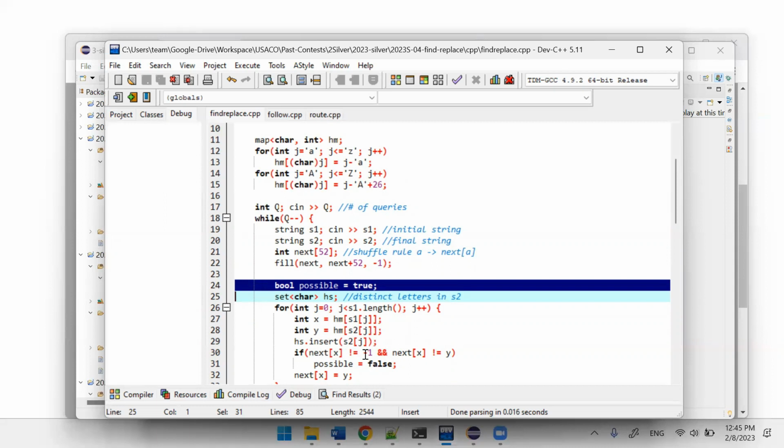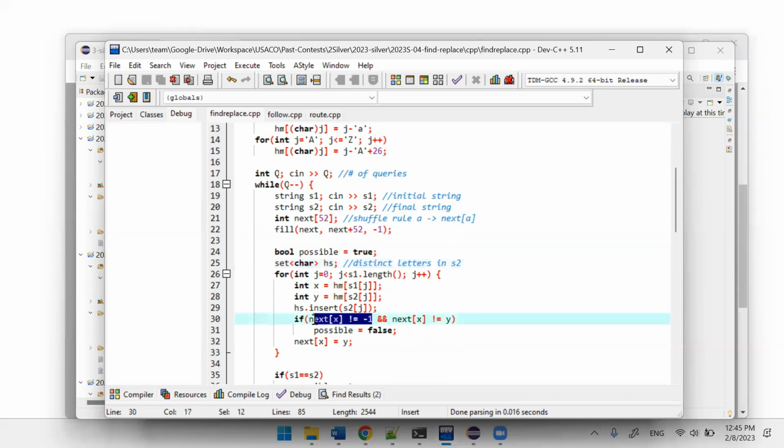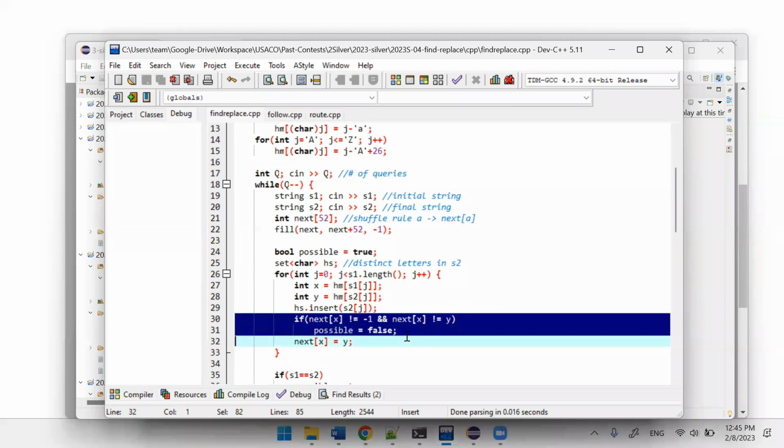If the next X is not -1, that means we have seen the rule: the integer X in S1 mapped to Y has been said before. If it's -1, then we have not seen it before. If we have seen it before, but it's not Y, so we have two outputs for the same integer X, in that case we know this is impossible. So that's a simple way to say this query is impossible. But most of the time, this will not happen.